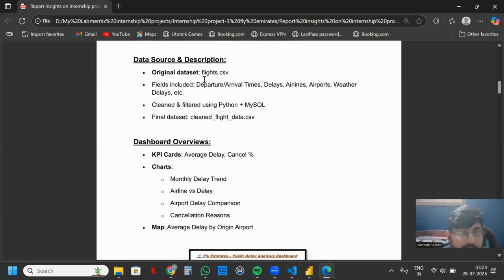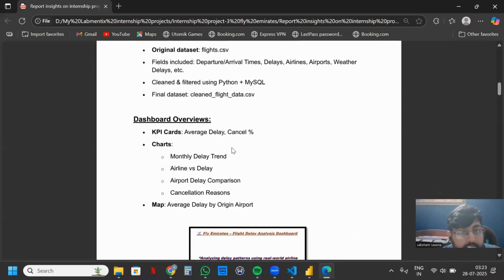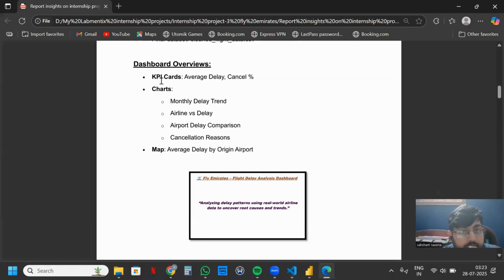The data source and description. The original dataset was flight.csv. Fields included were departure and arrival time, delays, airlines, airports, weather delays, etc. Cleaned and filtered data using Python plus MySQL. The final dataset was cleaned flight data.csv. The dashboard overview: KPI cards, average delay, cancel percent, charts based on monthly delay trend, airline versus delay, airport delay comparison, and cancellation reasons.